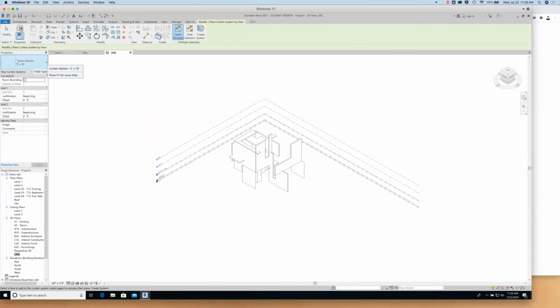Okay. I'm going to go ahead and click where it says curtain system here. It doesn't have any other options. So I'm going to make my own option. We're going to name that option 4x4, and we're going to give it some new parameters, right?